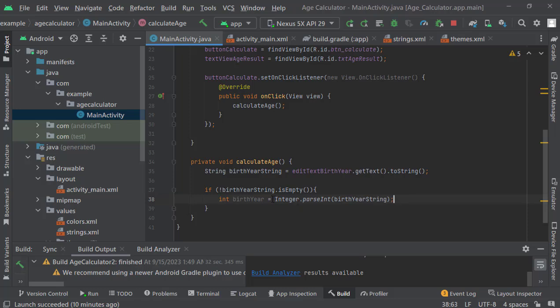So it will now advise you to wrap using Integer.parseInt. If you click it, it will now wrap it back. You are getting the input as a string, so you need to convert it to an integer, because it's an integer that we need. So you now say integer.